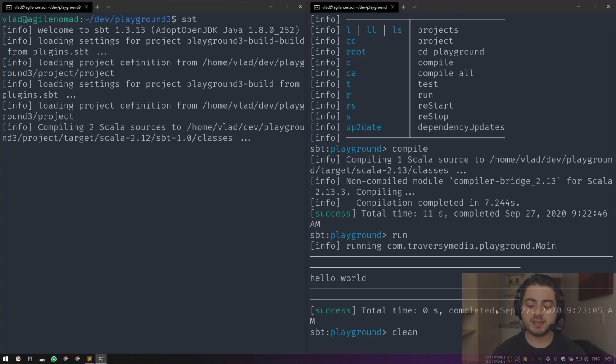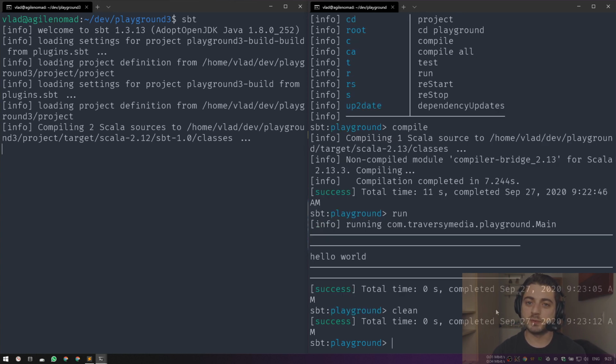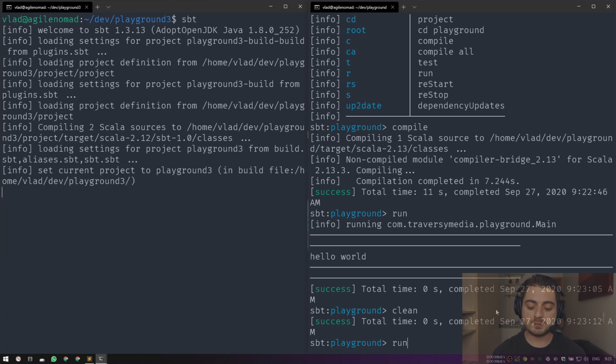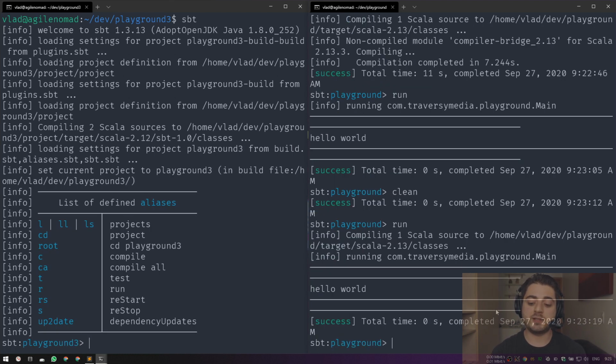Now, if we type in clean, it will go to this target folder that we talked about a couple of minutes ago, and it will remove everything. So now, if we do something like run, it will notice, hey, I don't have anything compiled, and so it compiled this one Scala source code. Okay, and as you can see, the second time it compiled it, even though this is not some sort of incremental compilation, it actually was really fast because SBT caches a lot of things.